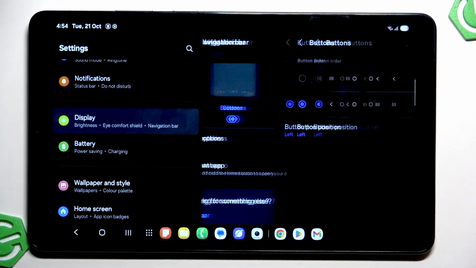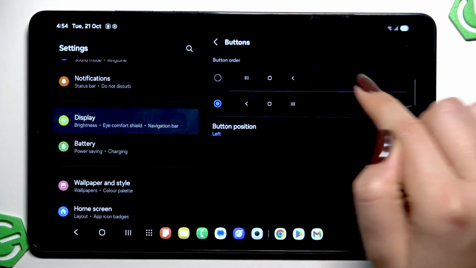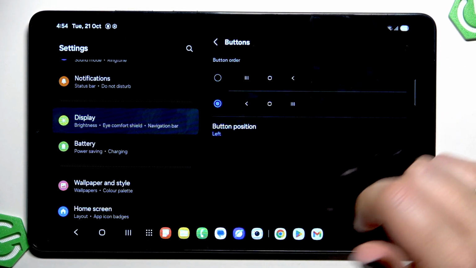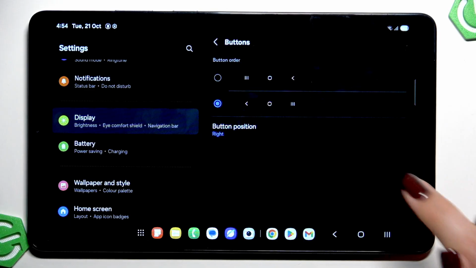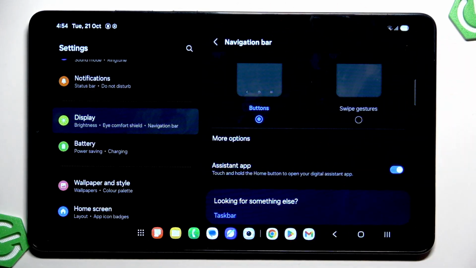You've got more options here, so you can change the position of the back button and the recents. You can also change the buttons position from the left to the right. It depends which configuration is more comfortable for you.